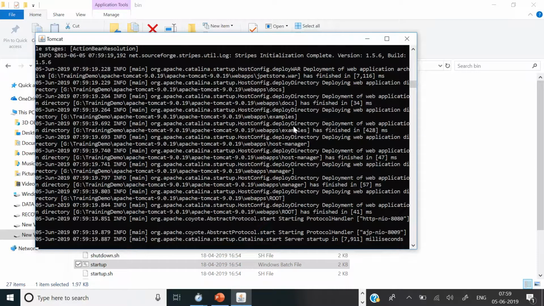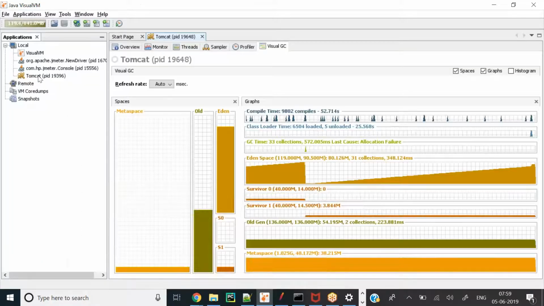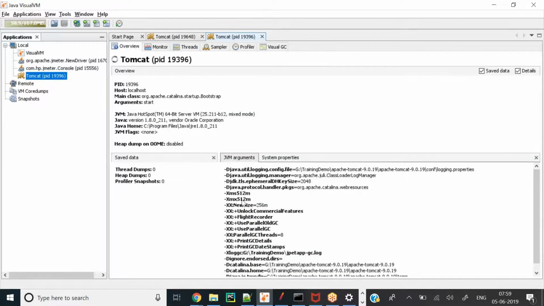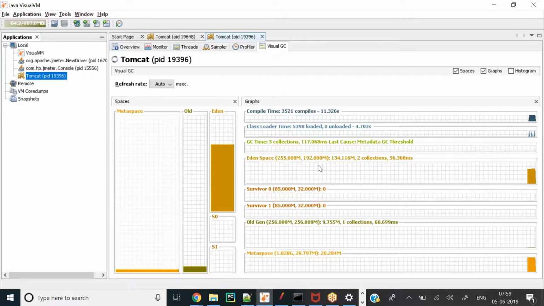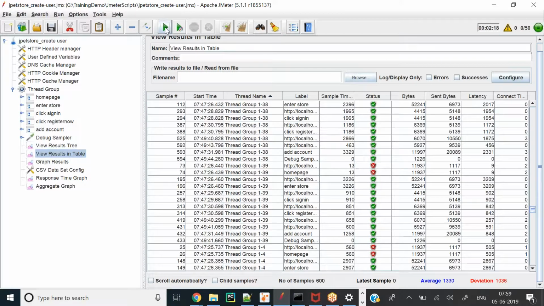We'll come back to your question, Chandra. Okay, so Tomcat started now. Just try to confirm it with this. Okay, so new PID generated. Opening it. So new size is 256, XMX is 512. Confirm it with Visual GC also. You can see 255 MBs allocated to new size. Okay. Quickly go to JMeter and try running the same test again.